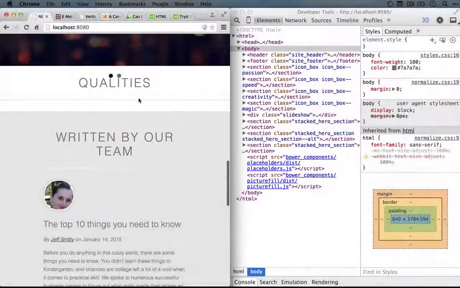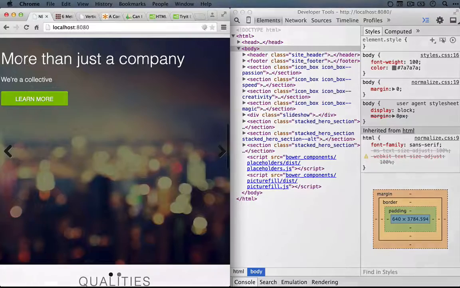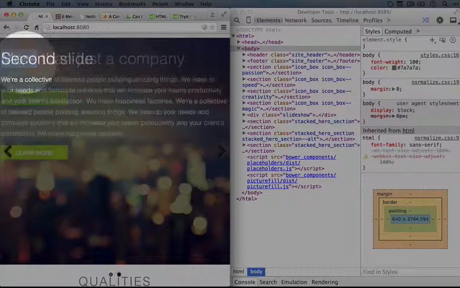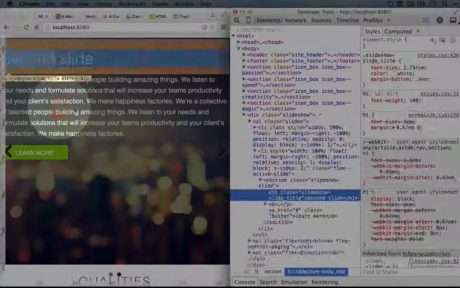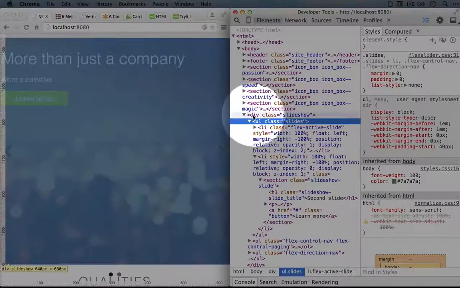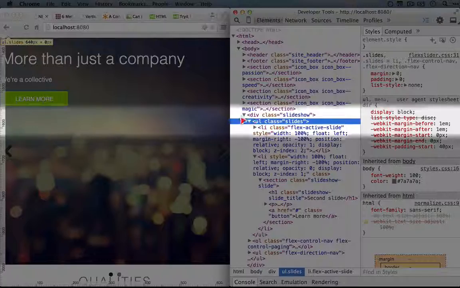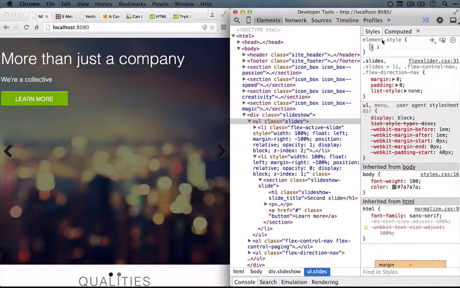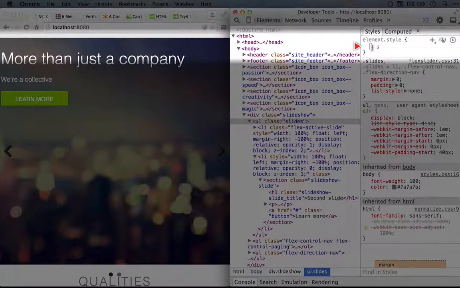Okay, so I'm going to refresh this to get our default styles back, and I'll navigate to this part in the code by inspecting an element. And now what we want to do is set the container element to a table. So that's going to be our unordered list. So let's go up to the element style and we'll set display table.